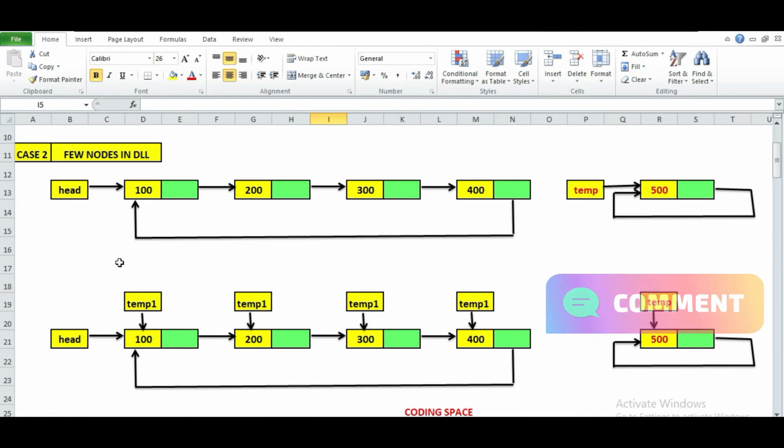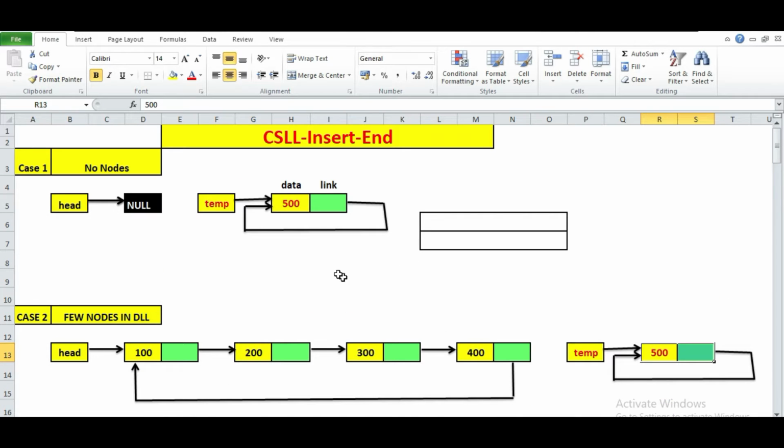The second scenario is that you have a couple of nodes and you want to insert the new node at the end of this list. So how can it be done? We will first see the very first scenario, that there is no node. That means head is pointing to null. That means head is having the address of 0.